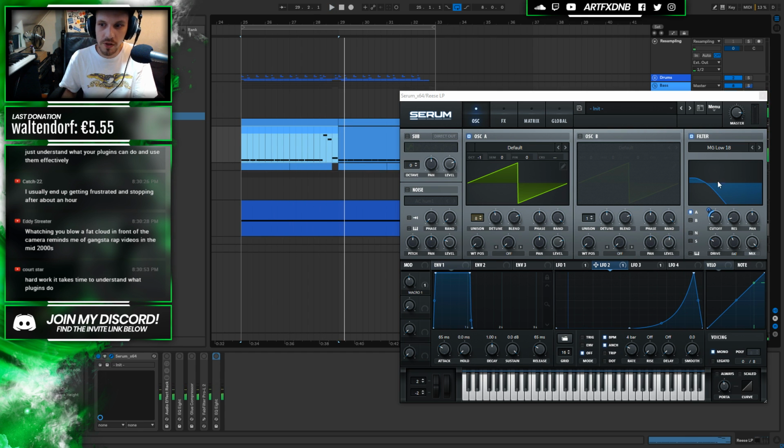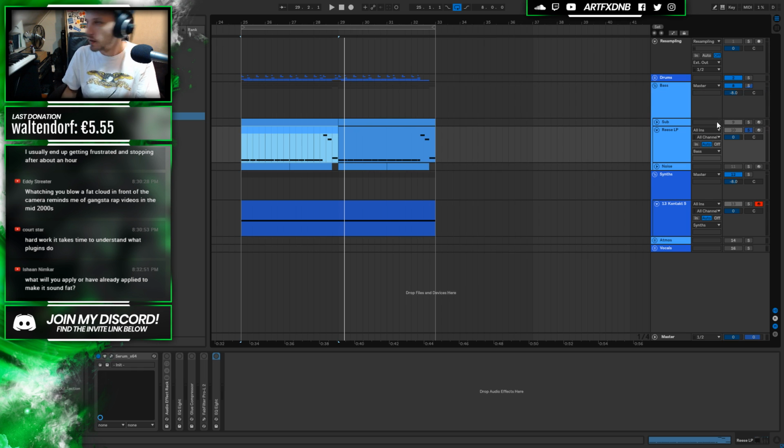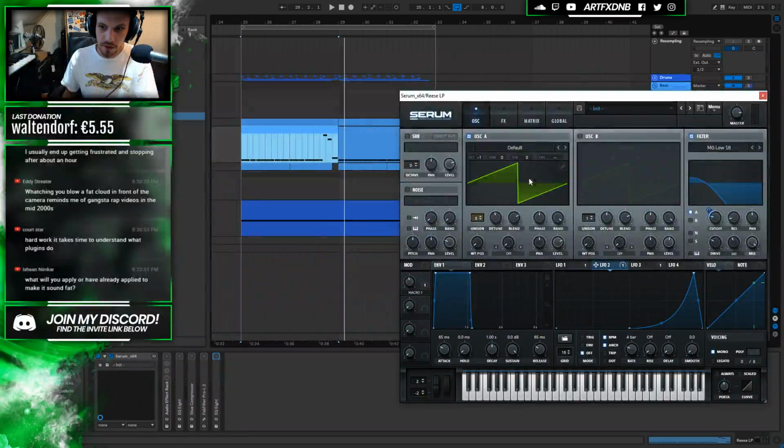See, then it opens up this filter a little bit more, so that on those higher notes it sounds a little bit more interesting, I guess. And that is just the main patch, actually. There's one other thing that I did.